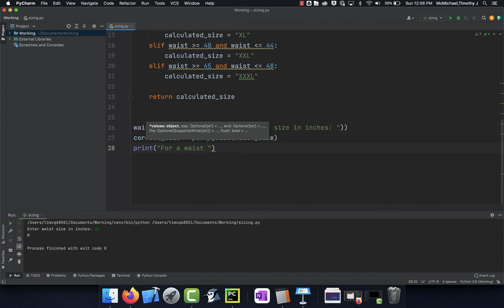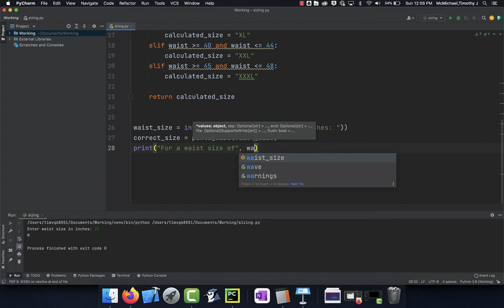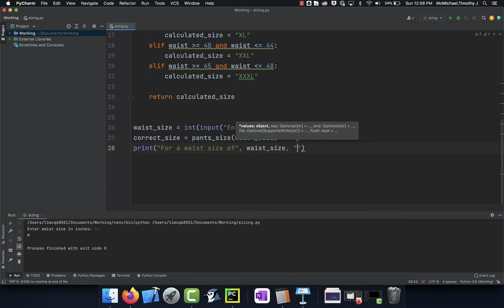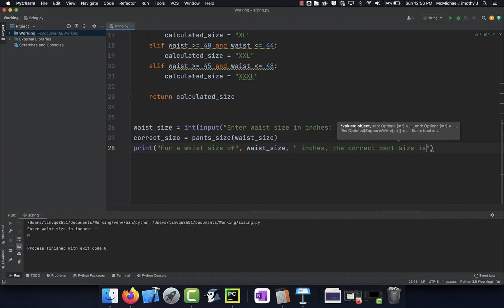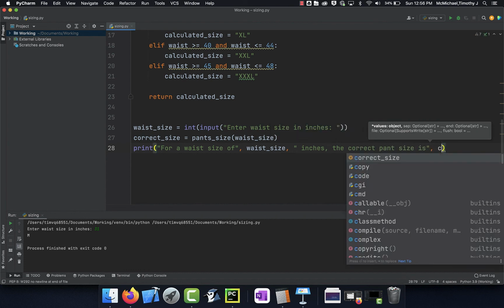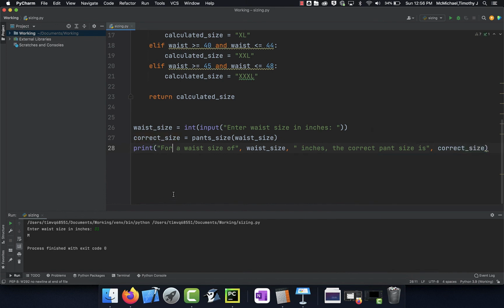So the correct, for waist size of, let's see, waist size, inches, the correct pant size is, and correct size. And so again, just to make it a little more user friendly, I'll try a couple of inputs here. We'll say 38. That's an XL. We'll try 43. That's a double XL.